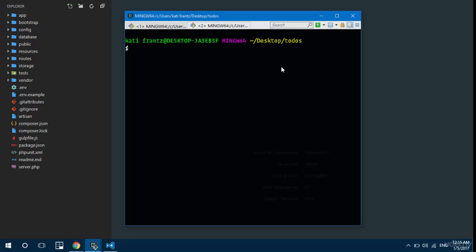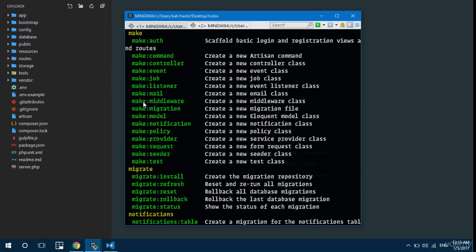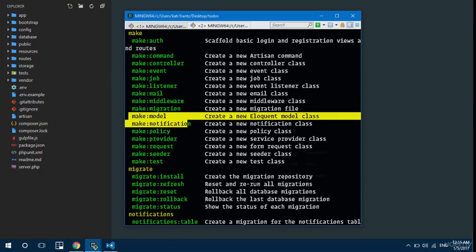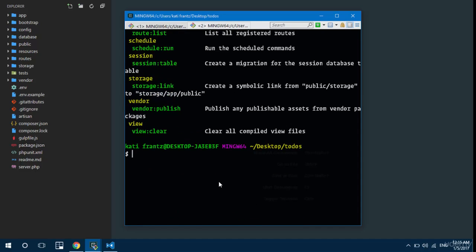Now I'd like you to run php artisan. If we run php artisan, we discover that we have a command called make:model, and this is going to generate a new Eloquent model class for us. If we run that command, we should see a new class created for us. So I'll say php artisan make:model, and we need to pass in a parameter which is going to be the name of the model.